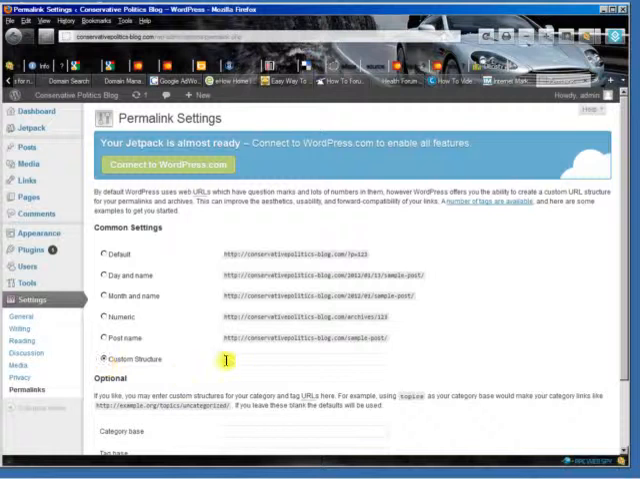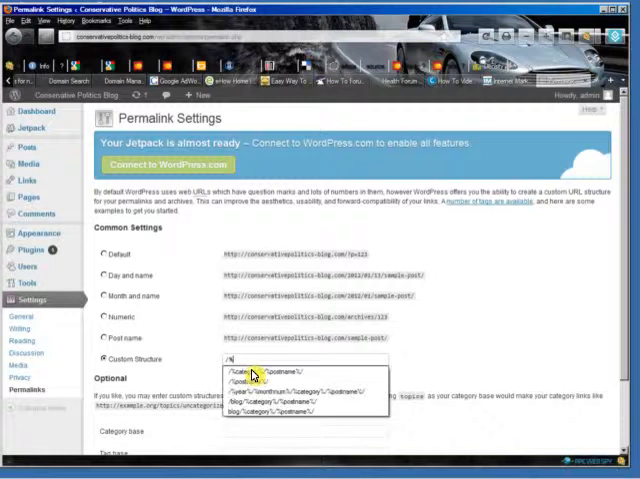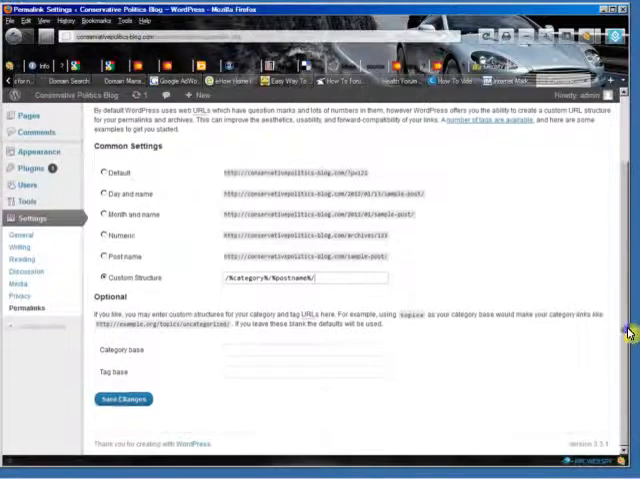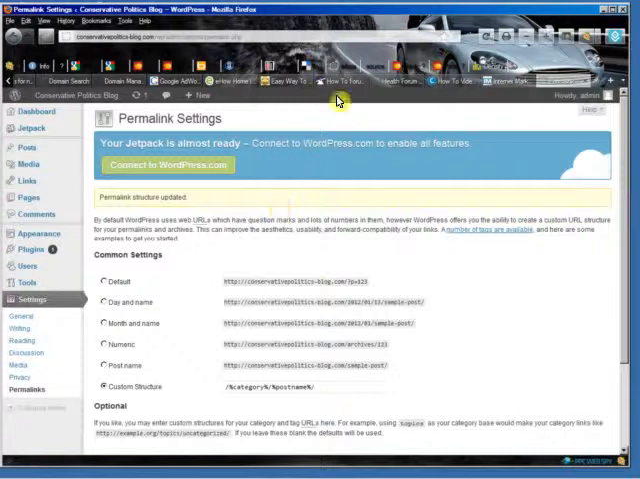So we're going to go custom structure, and we're going to go /%category%/%postname%/, and this will index by category and post name. And so we're going to save that. That makes it a more search engine friendly URL for the search engines.